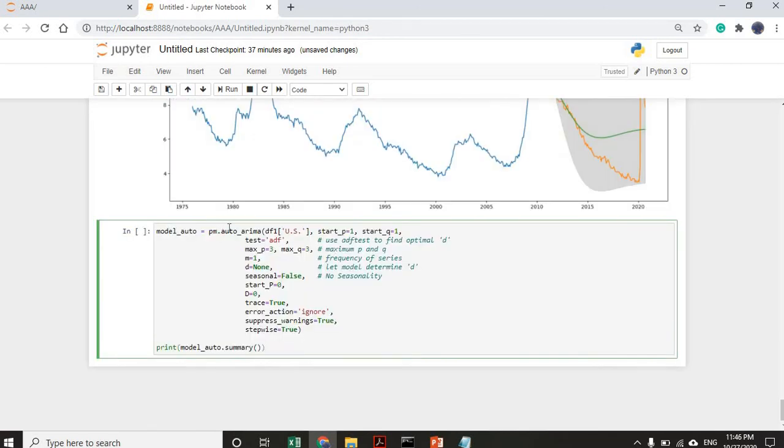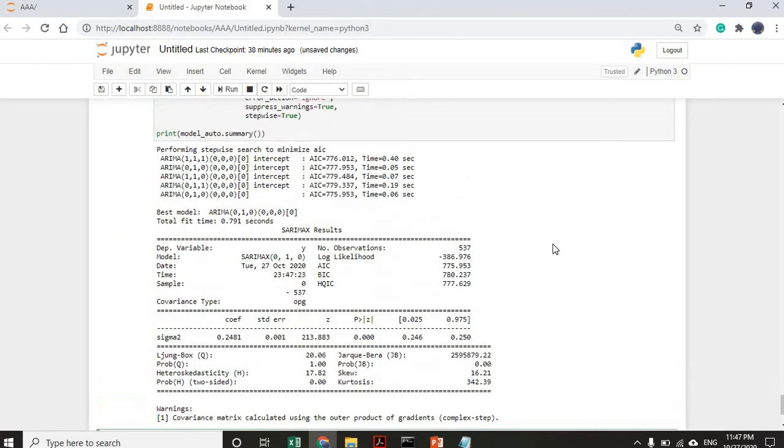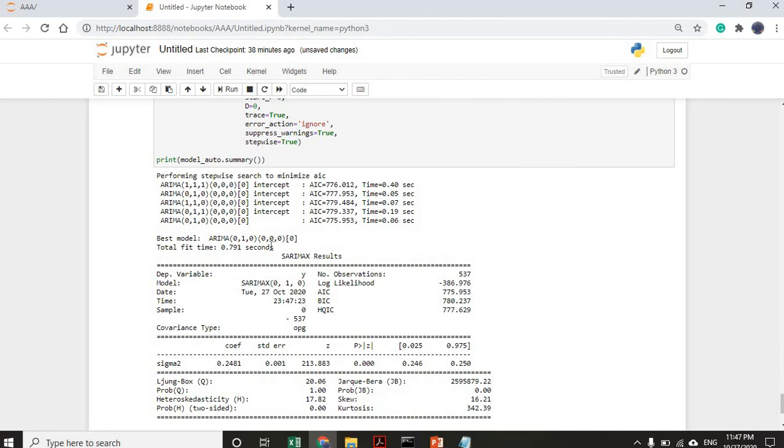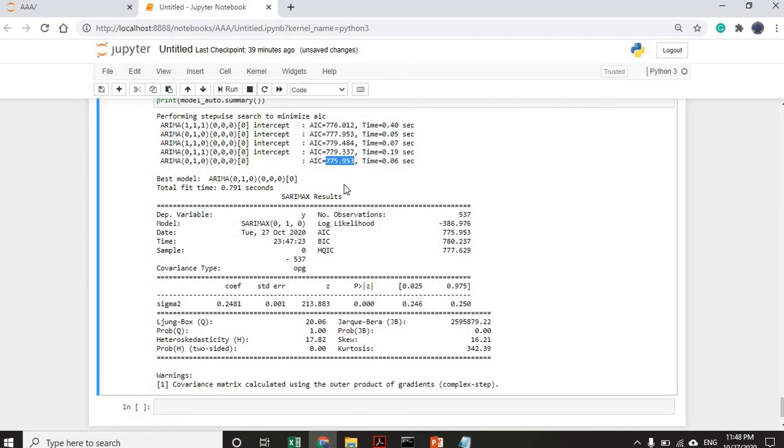In the next step, I'm going to create the auto ARIMA model for our US unemployment data. Okay, I'm using this code to create the auto ARIMA forecasting model. It can help us to optimize the model. It applies several models to test the AIC, and finally the best model is the 010 order. This is the lowest AIC we can find among these models.